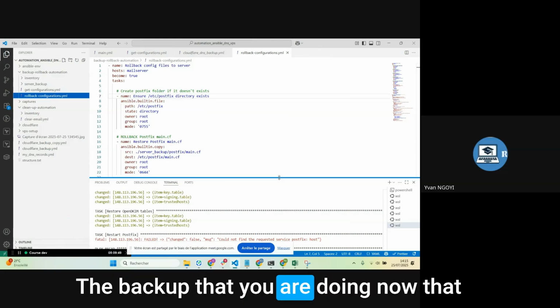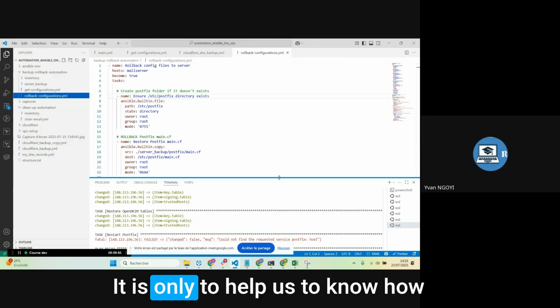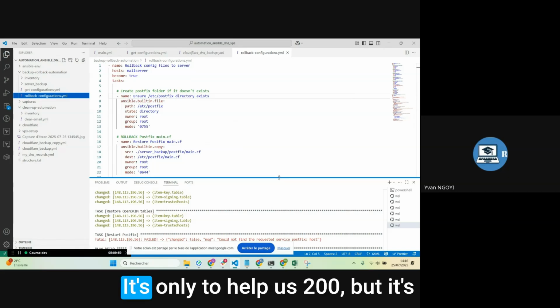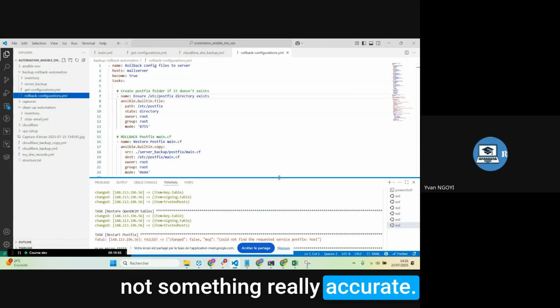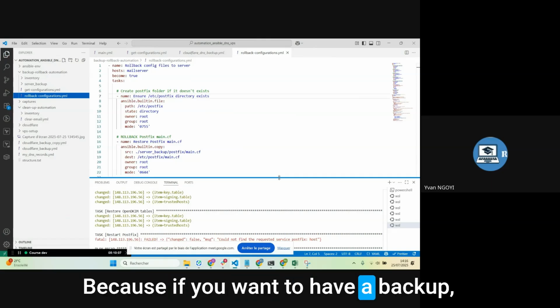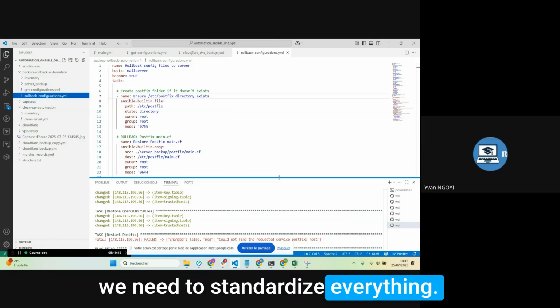The backup that we are doing now is not really accurate. It is only to help us to know how the backup and the rollback work. It's only to help us to handle that, but it's not something really accurate. Because if you want to have a good backup and a good rollback, we need to standardize everything.